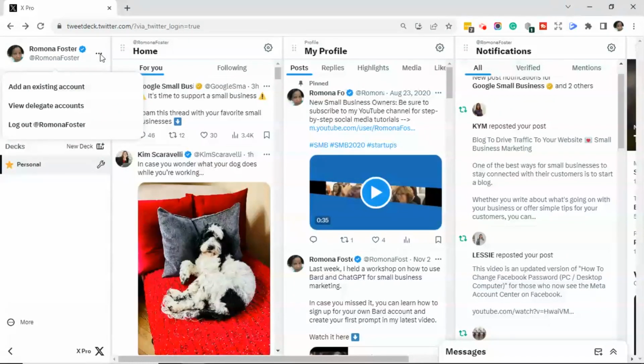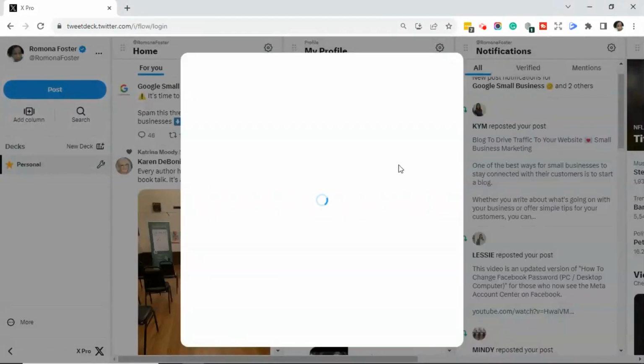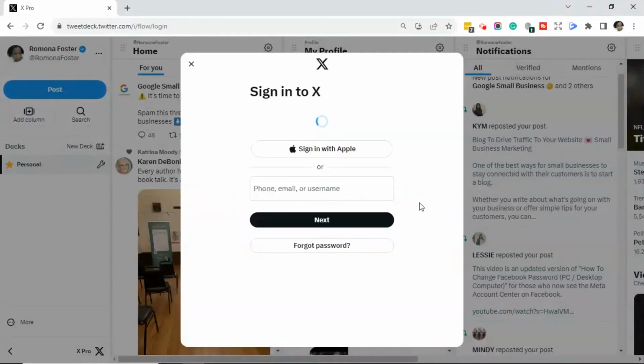So the delegate account would be much like, if you're familiar with admins on Facebook. If you have somebody that's managing your account, these would be the delegated accounts. We're going to go ahead and click on this just so we're clear about what all of these are. So I'm going to click on add an existing account, and this should take me to log into my, yes.